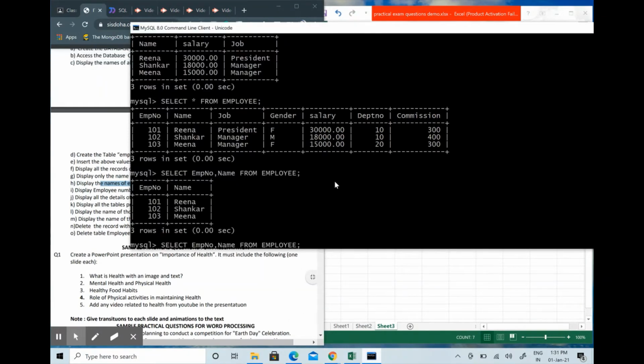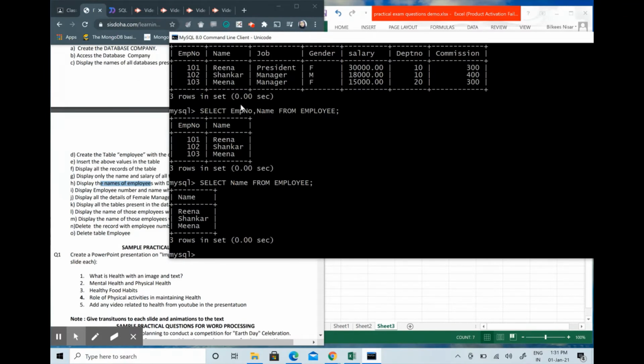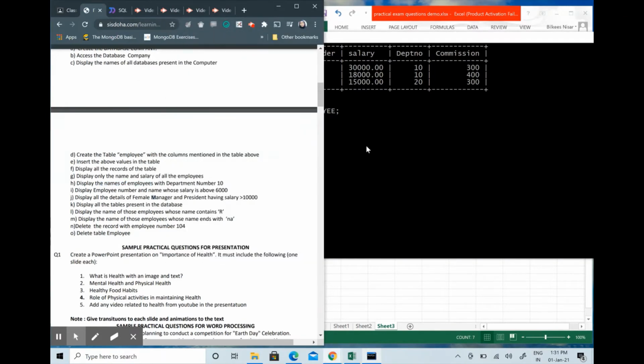So let's bring that command back. Okay, so select name from employee, right? It will just display the names, right? But what it is telling me is to display only the names whose department number is 10, right?